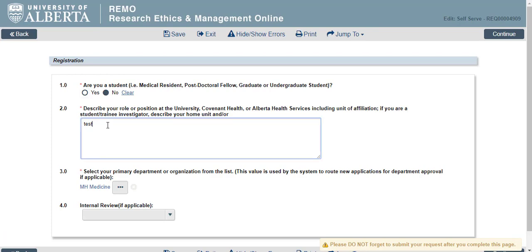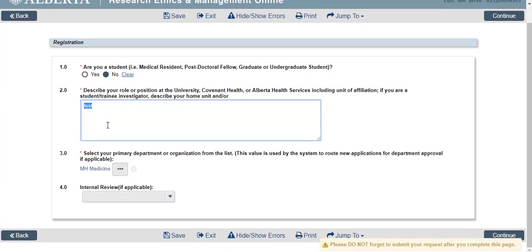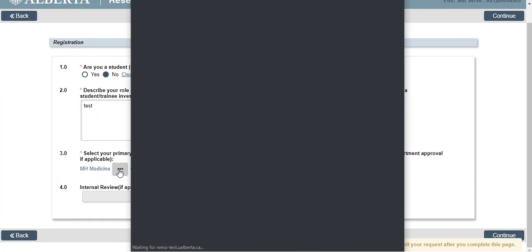On the next page, you need to make sure that all 4 questions here have been answered to complete your profile. So the first question asks if you're a student. So if you are a student researcher, make sure that you click yes for this question.